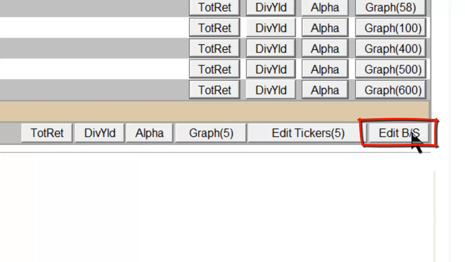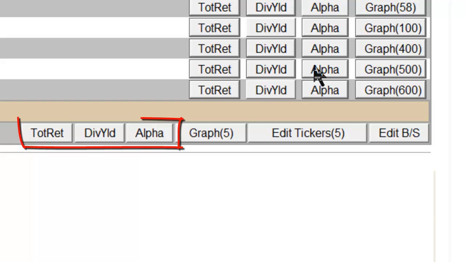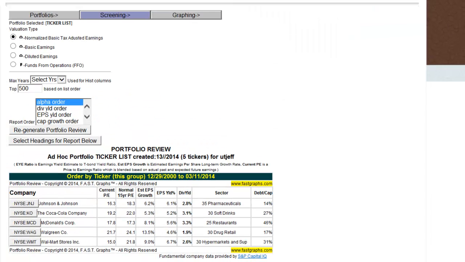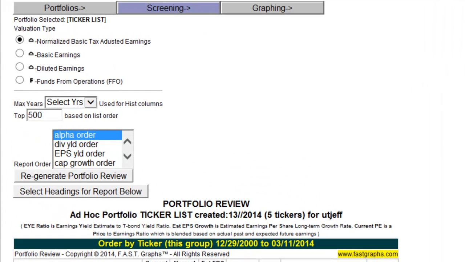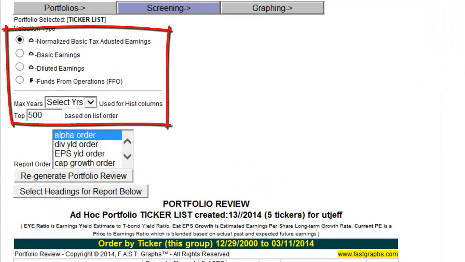Finally, the last button stands for Edit, Buy, or Sell. This allows the user to put buy or sell dots directly onto the FastGraphs. To get into the portfolio review, you can click any one of the first 3 buttons. For instance, I will click Alpha, which will arrange my created portfolio into alphabetical order. The subscriber can manipulate the portfolio review in many ways. First, notice that you have the same earnings and time frame options as on the main FastGraphs page.